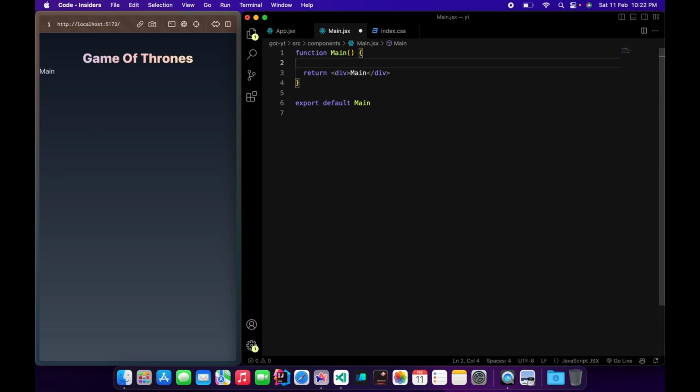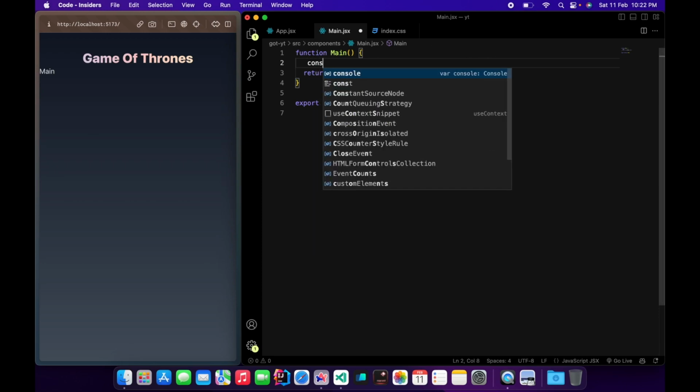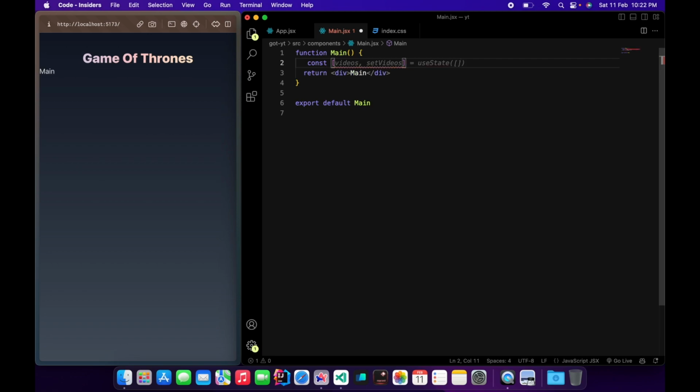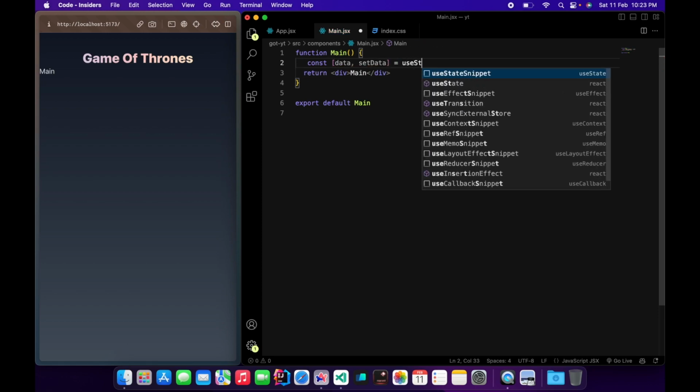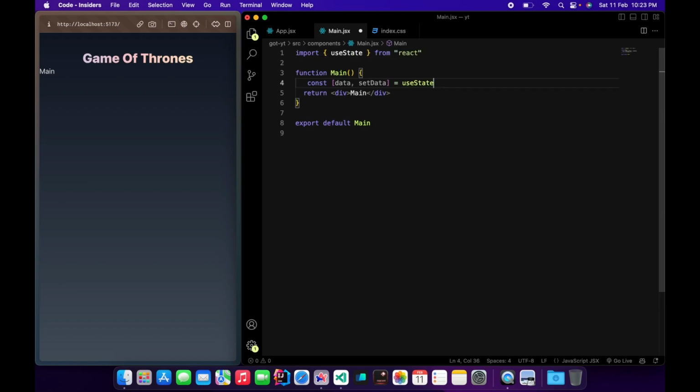So let's start with useState. So const data, setData is equal to useState. So we need to import this first.